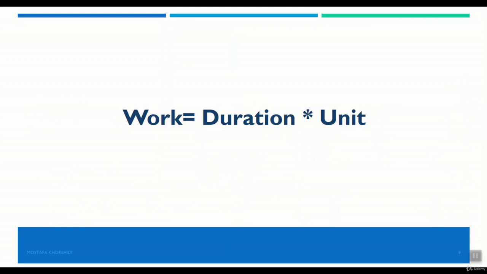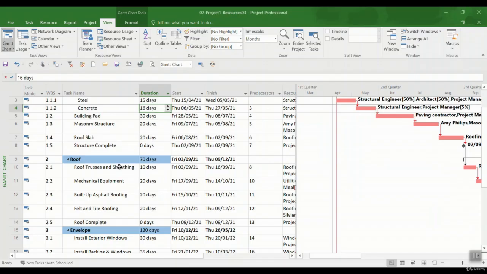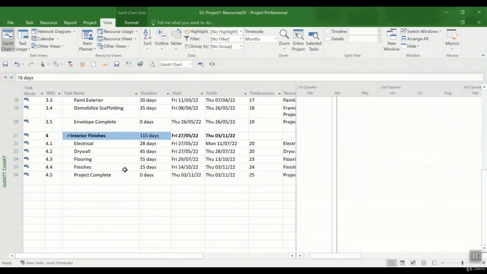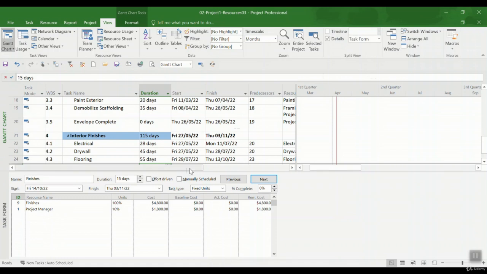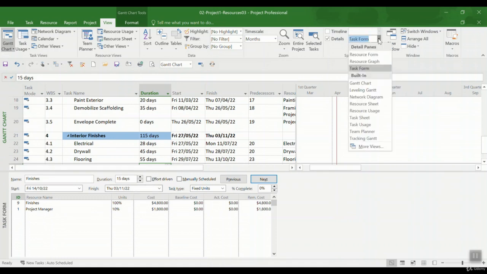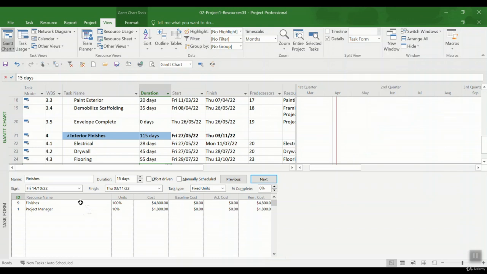So I'm going to go back to the software and look at this finishes task, which is 15 days of work. Please click on the detail and open this window. Right now it shows the task form view, but you can change it to any other view that you would like. But for the moment, I'm going to keep it as the task form. So I have finishes, the contractor, and the project manager working here for 15 days, and then the start and finish dates that I have here.